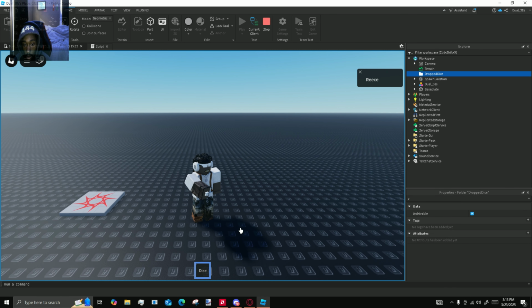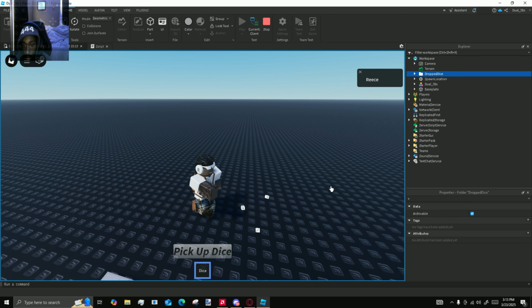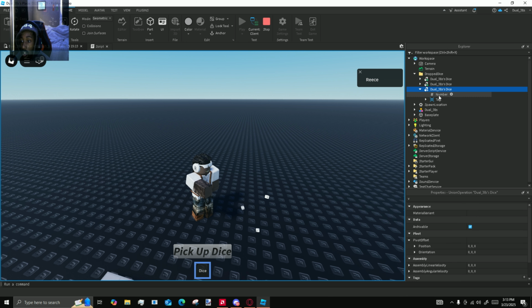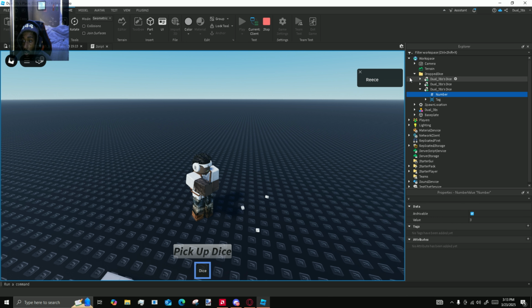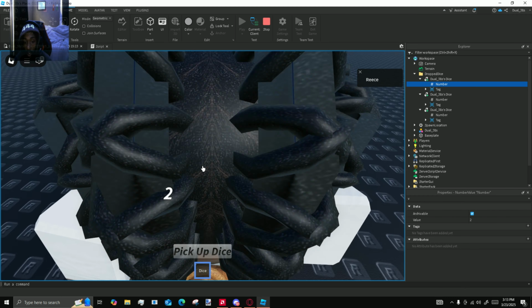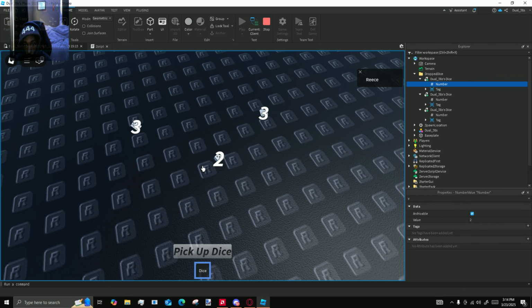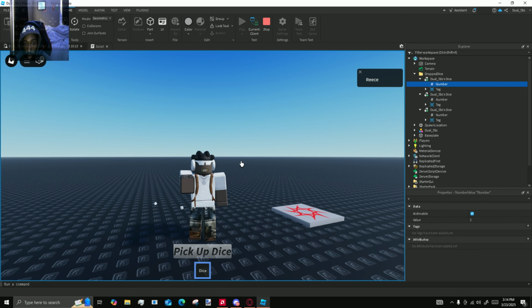So we'll drop 3 dice real quick. Boom. And then there you go. It says Dual 38s dice. And then if you go inside of here, it'll tell you the number and everything too. It looked like I rolled 3 for all of them. Okay, 3 for 2 of them and 2 for 1 of them. So yeah, that's working.